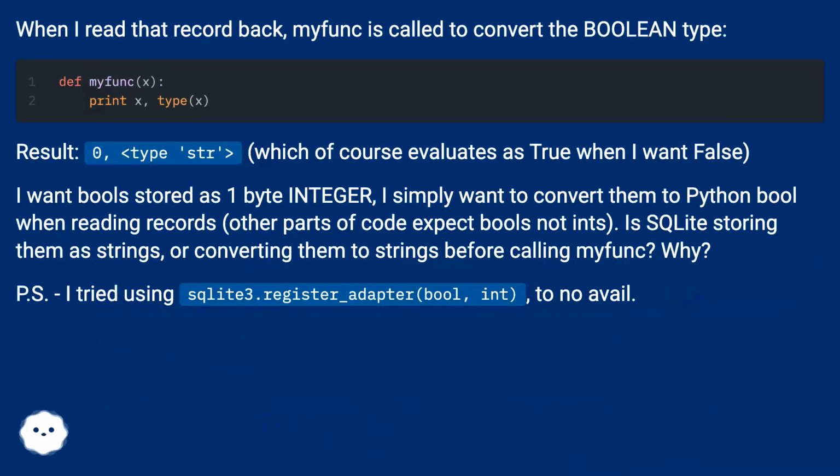When I read that record back, my func is called to convert the Boolean type. Result: 0, which of course evaluates as True when I want False. I want bools stored as 1-byte integer. I simply want to convert them to Python bool when reading records. Other parts of code expect bools, not ints.